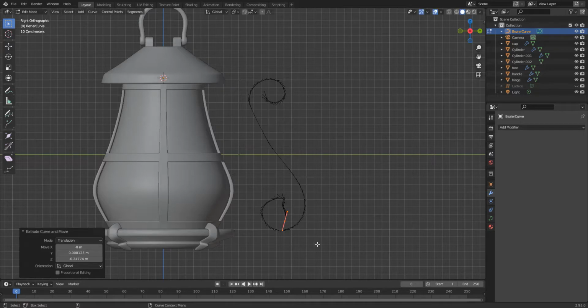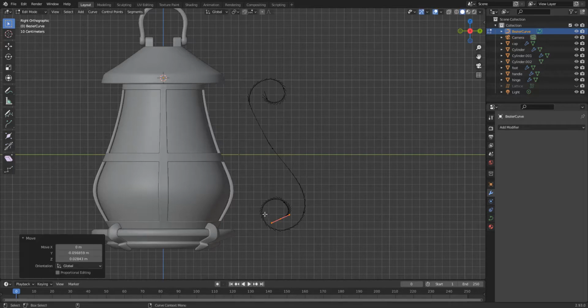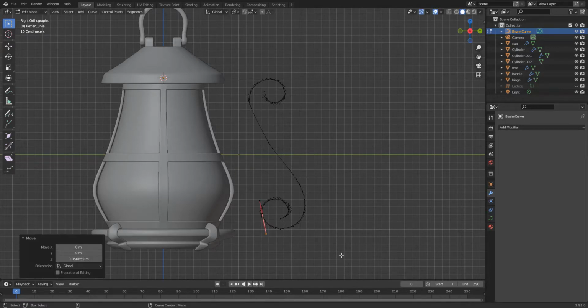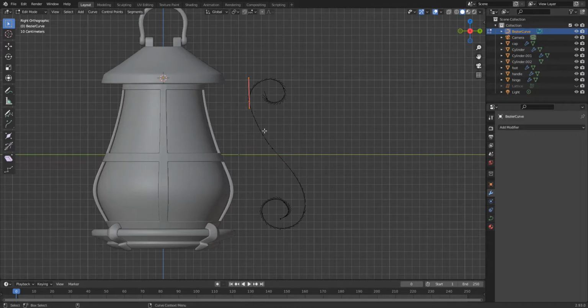I'm going to extrude at the bottom part here and adjust the vertices accordingly. I'm also going to adjust the handles for each vertex so that I have a good amount of curvature in those splines.